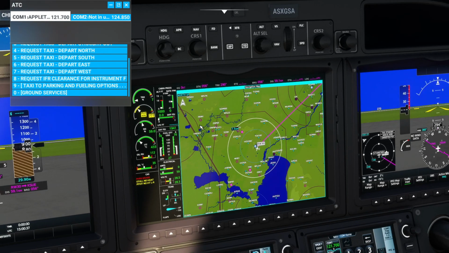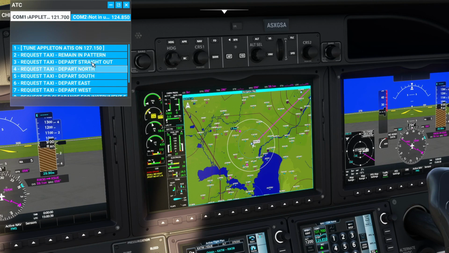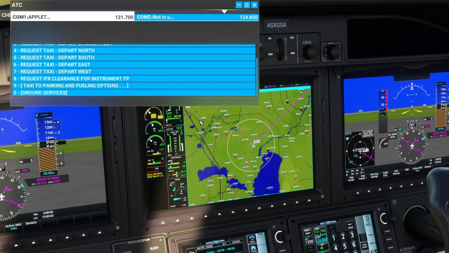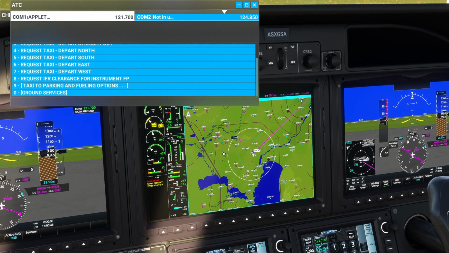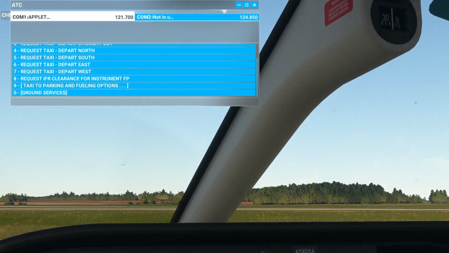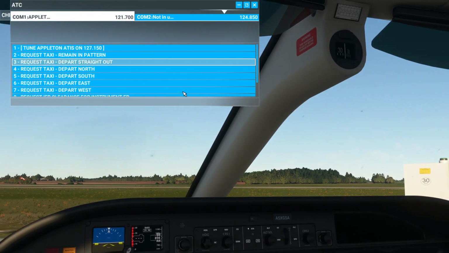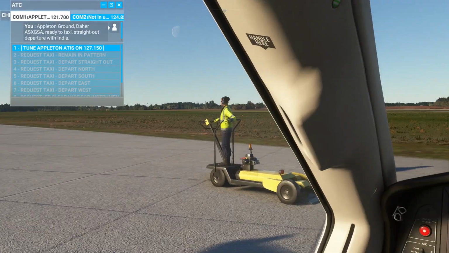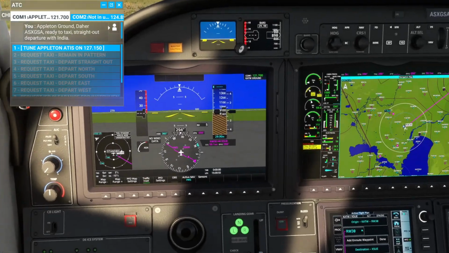Do we need IFR? No, we'll be good today. Let me see here, for insurance, the flight path. We're good enough today, yeah. Straight out. Appleton Ground, Dollar Alpha Sierra X-Ray Golf Sierra Alpha, ready to taxi, straight out departure with India.